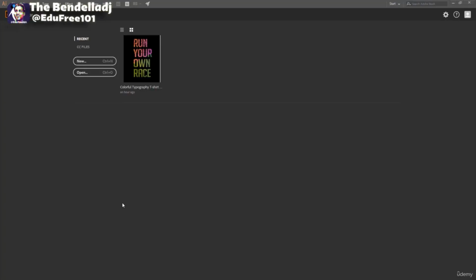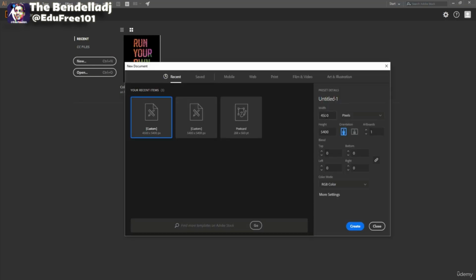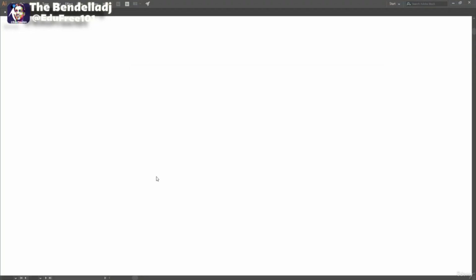In this lecture, at first we create a new document and draw different type of shapes. To create a new document, simply hit on new and then type your width and height. This time I type width 10,000 pixels and set height 10,000 pixels. Alright, now I simply hit on create.